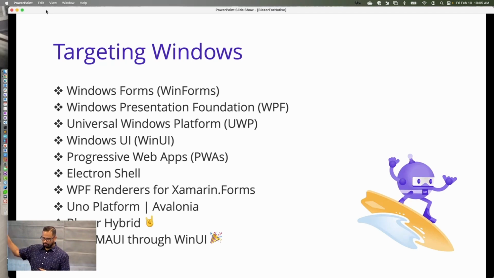But those are for hardcore Windows folks. If you want to do web stuff on Windows desktop, you can do that as well. You can do PWAs. We'll talk about Electron a little bit more. So a lot of choices. And then the last two are really enabled by .NET MAUI. You can do straight up WinUI through .NET MAUI, or you can do Blazor Hybrid, which is bringing in some web goodness into Windows desktop apps.